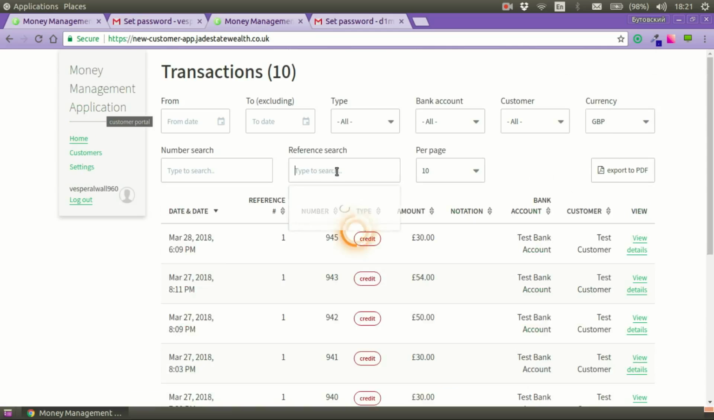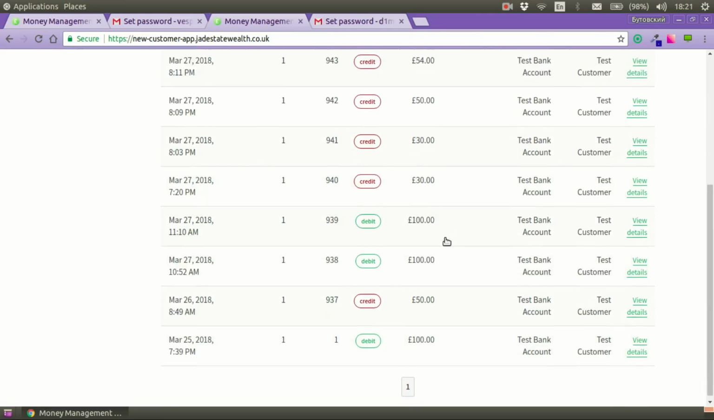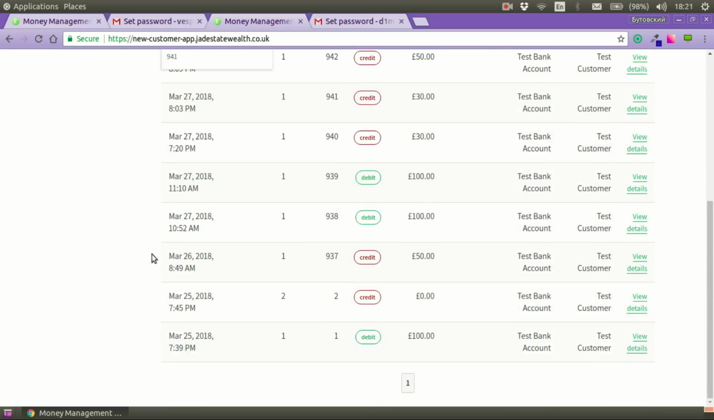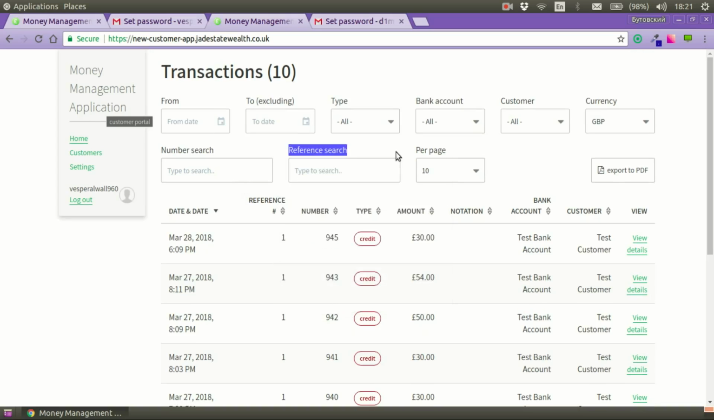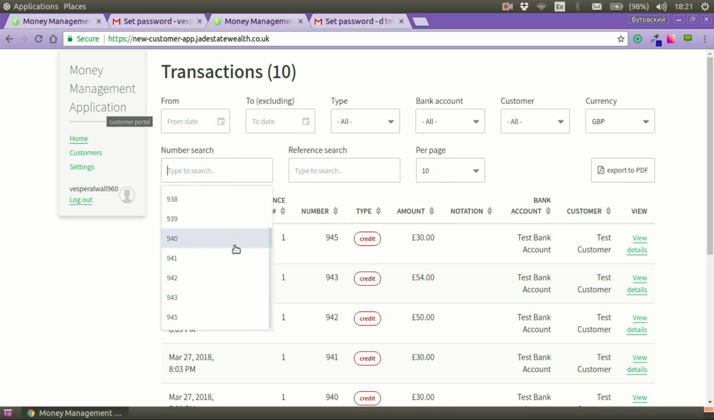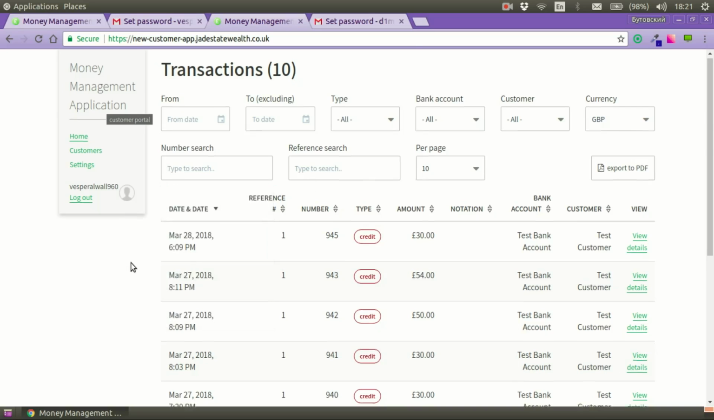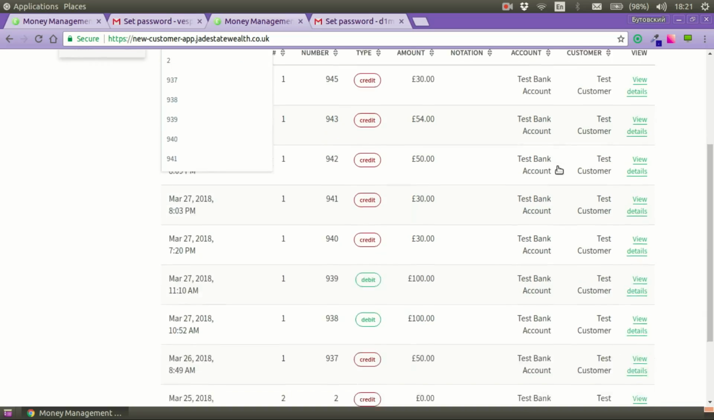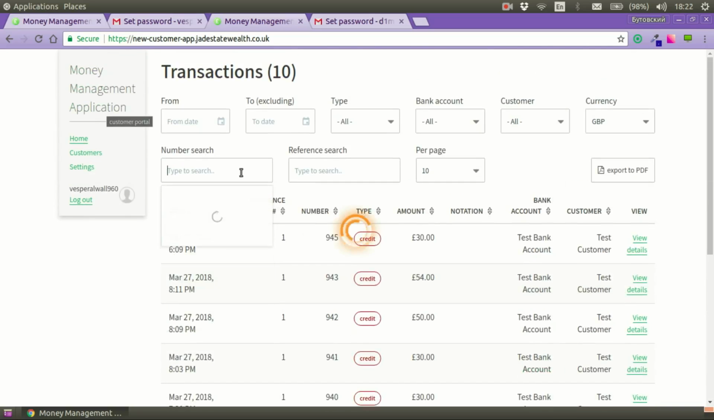As before, he can search by number fields, reference field. It's now working a better way because it's dynamically loaded. It may cause some performance issues before these two fields. Now it's working fast and great.